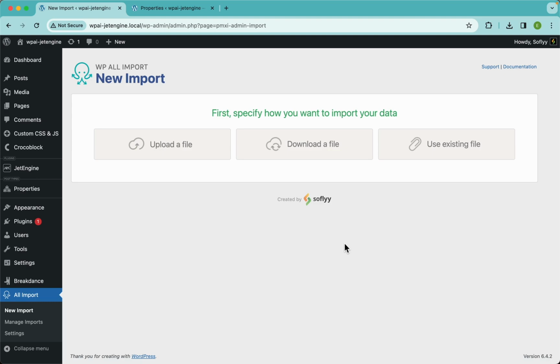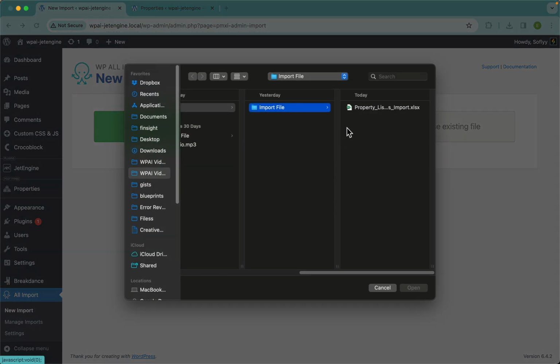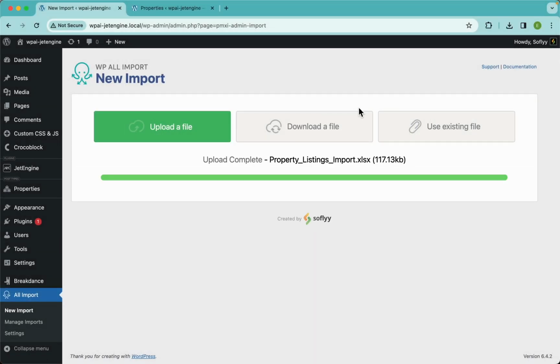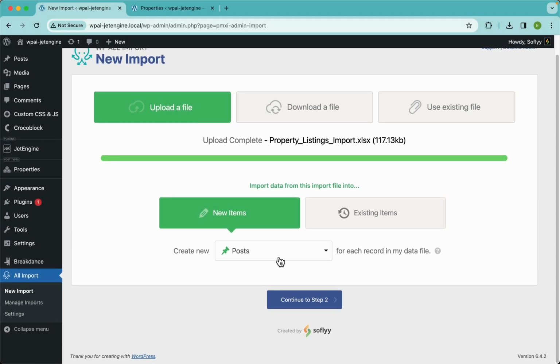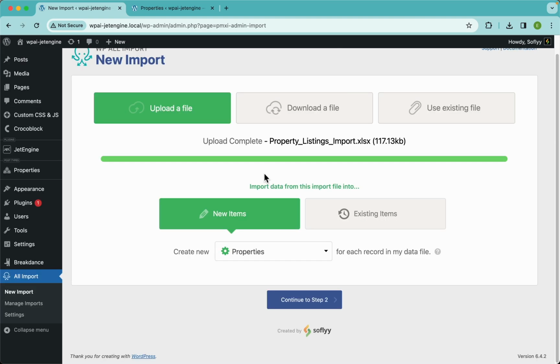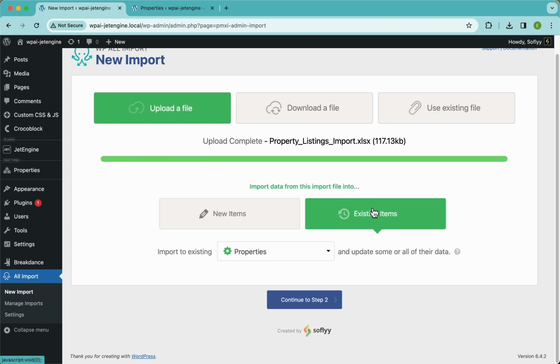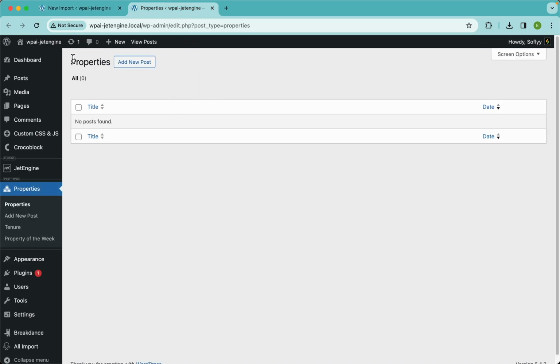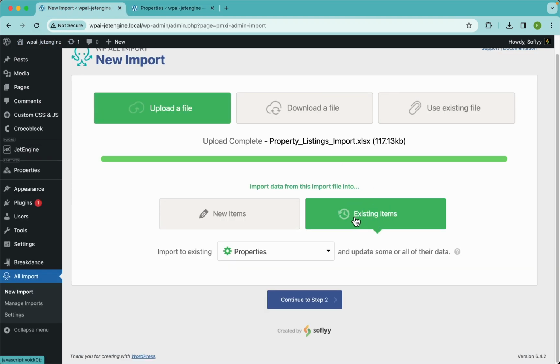Now, the first step is to get our files. I'm gonna choose to upload it from my computer, like so. All right, and then I'm gonna select properties from this pull down because that's the post type we wanna import in this video, right? So we're going to create new properties for each record in this data file. Now you can also update existing properties if you had any in this site, which I don't at the moment, right? But you can do it if that's your case.